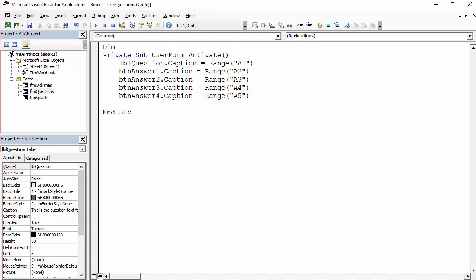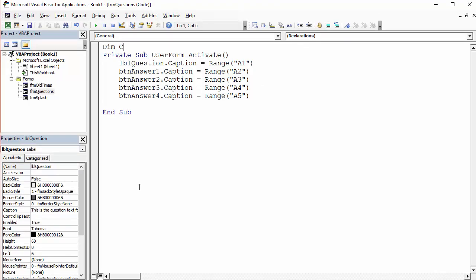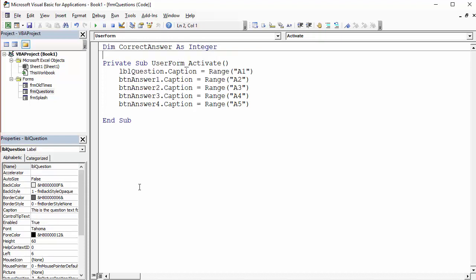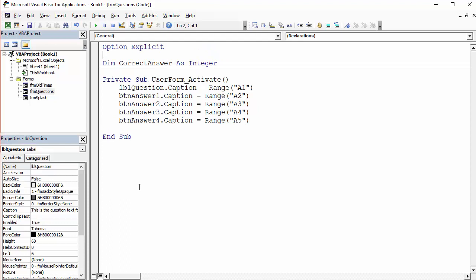Correct answer. Gosh, sorry. I know I just looked at it. I can't remember what it was called. Correct answer is an integer. Okay. Option explicit to make sure everything's declared.